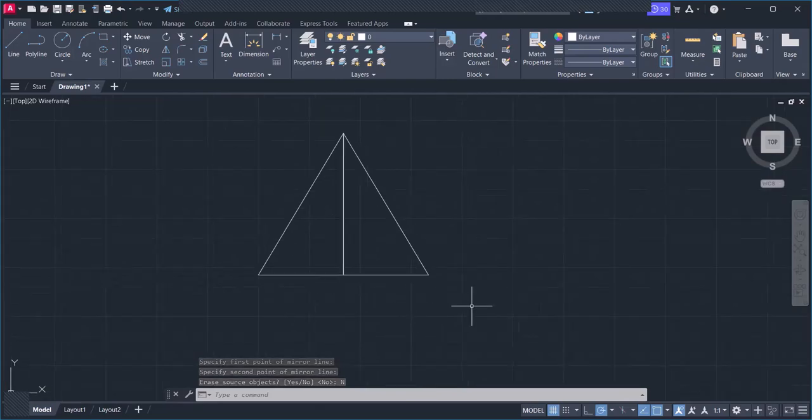Then let's mirror this down. So at the end of this video, you would be very good at using the mirror tool. Another way you could easily use your mirror tool is this. Let's click on the mirror command again.